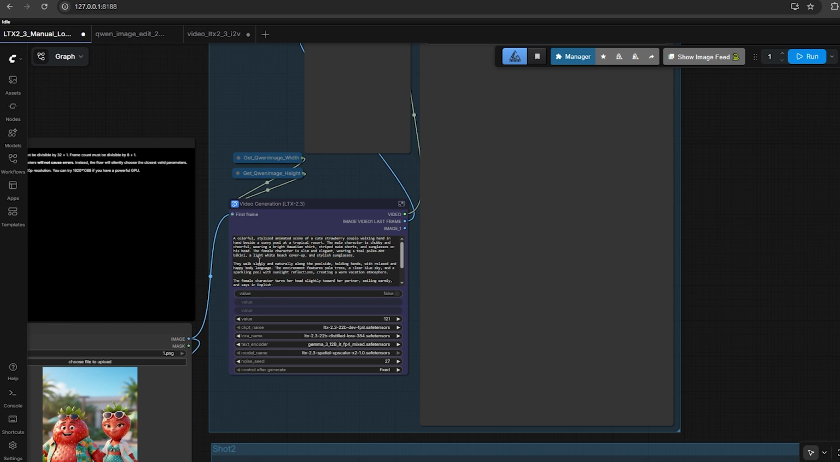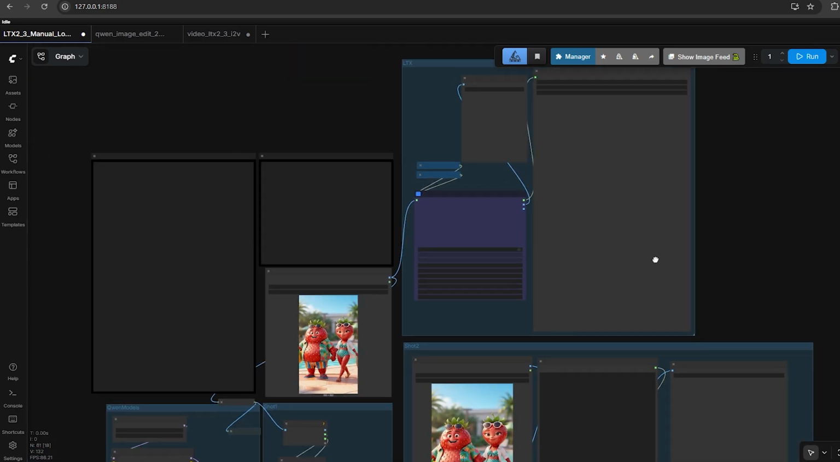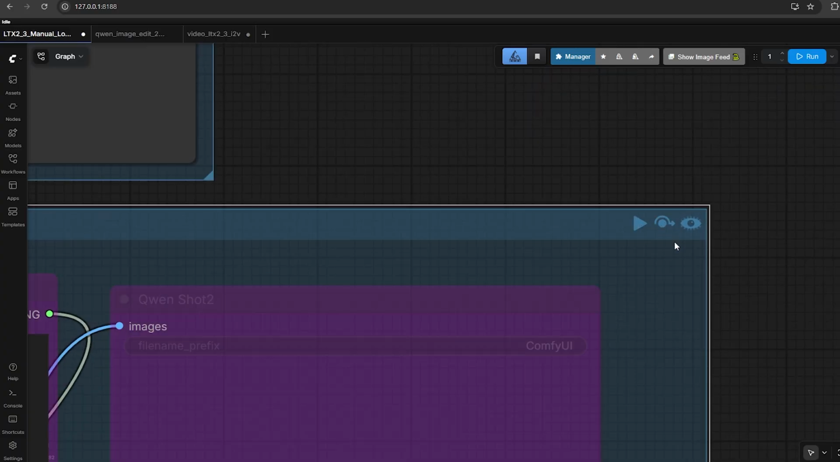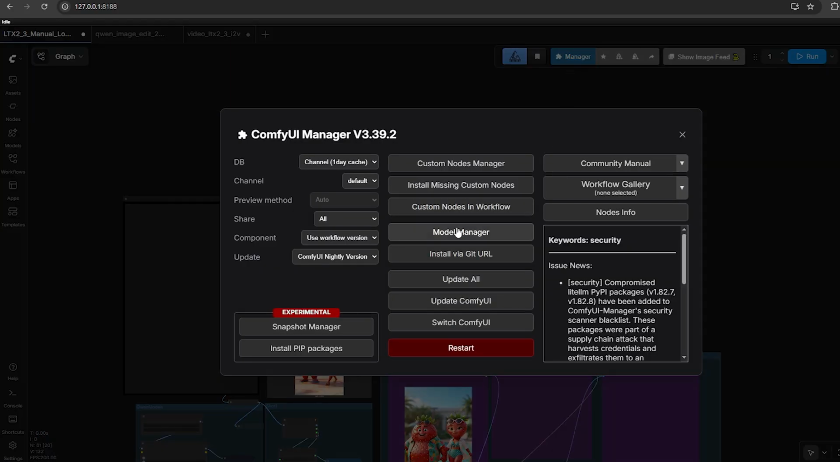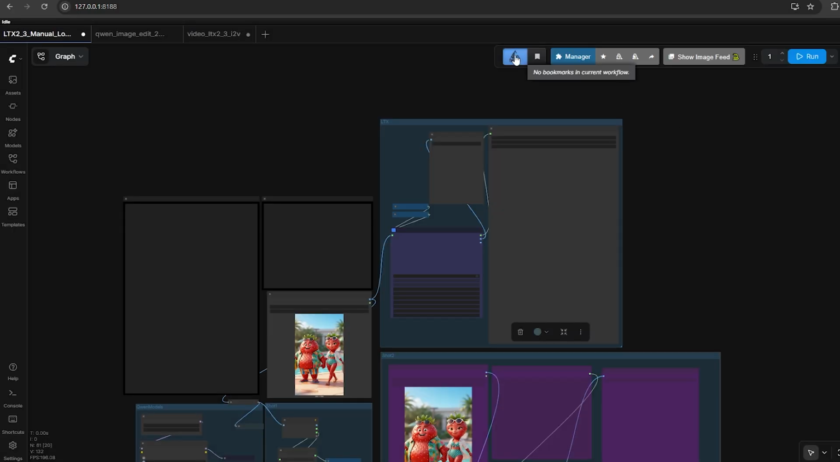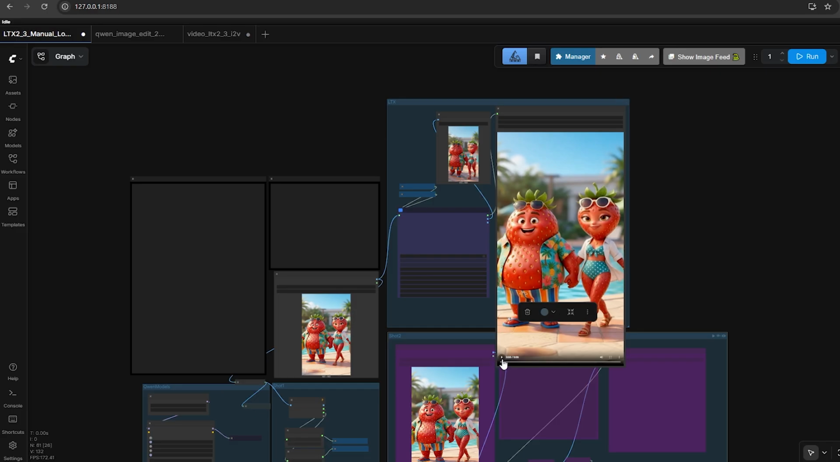I'm going to generate the video after creating a solid prompt. To make sure only this section runs, we'll disable all the other sections by clicking this icon. If you don't see it, you'll need to install Argy 3 through the Model Manager and enable the option Show Fast Toggles in Group Headers. Once the video is finished, here's the result.